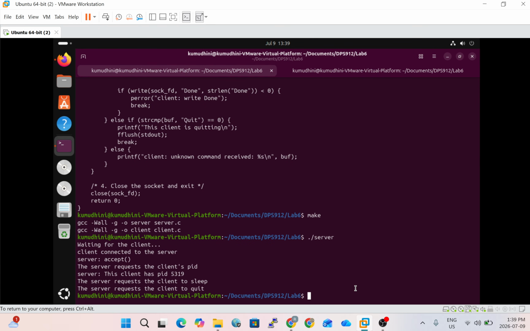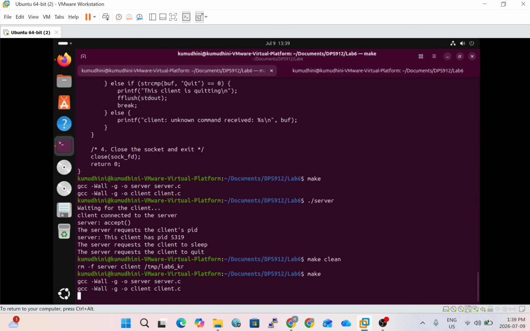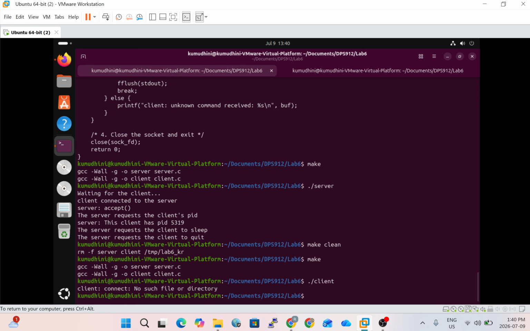Now, let's clean and make again and try to see how error handling works for this assignment. So let me clean it. So it's cleaned. Now let's make it again. This time let's try to run the client first before we run the server. So now we are executing the client program first, which should give us an error, right? If we run the client before the server, it should fail gracefully with a perror message that says connection refused or something similar. So here it says client connect, no such file or directory. So it does not crash, but it gives us a proper error message.